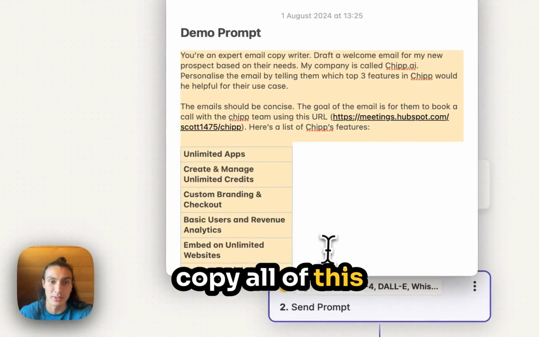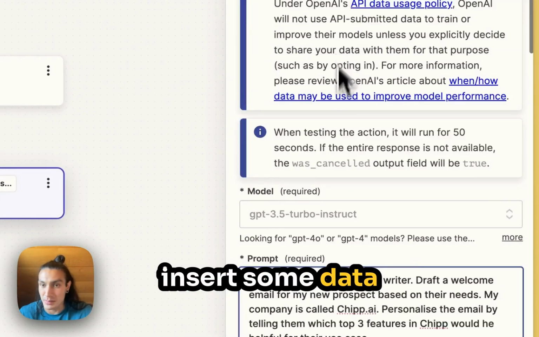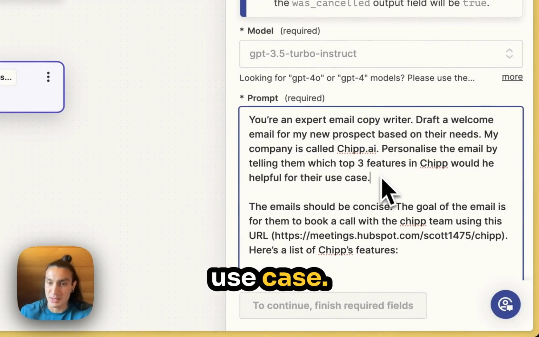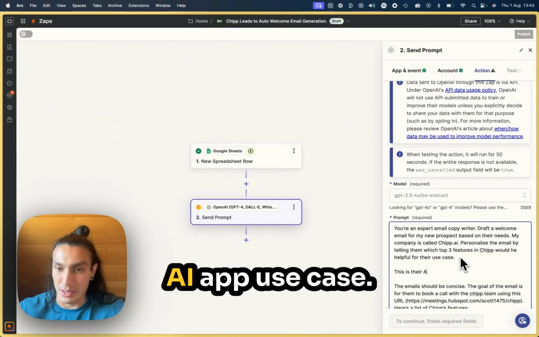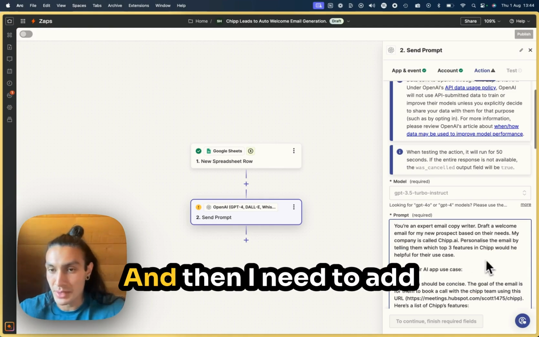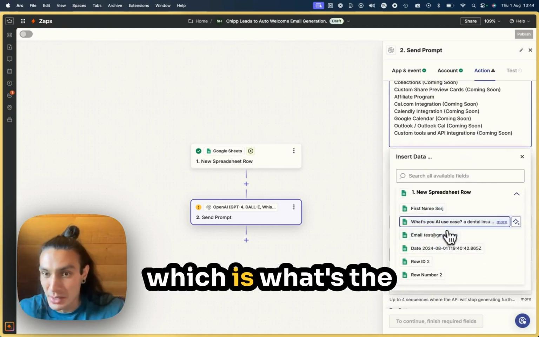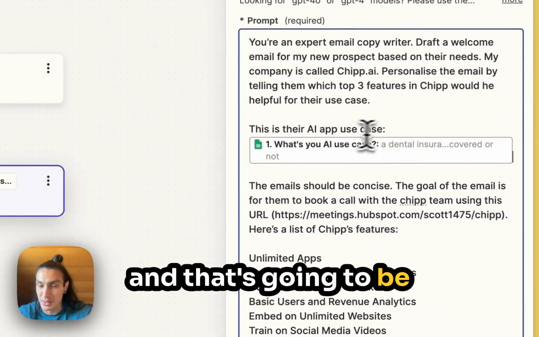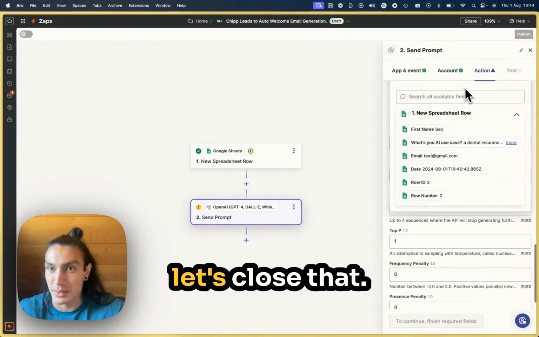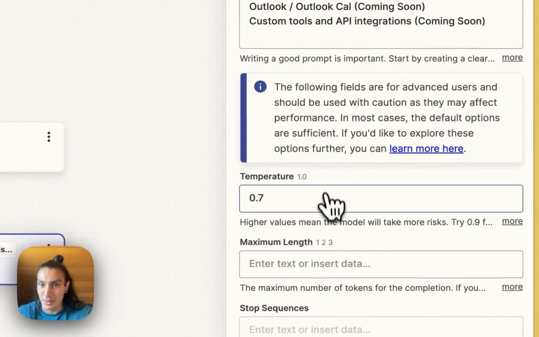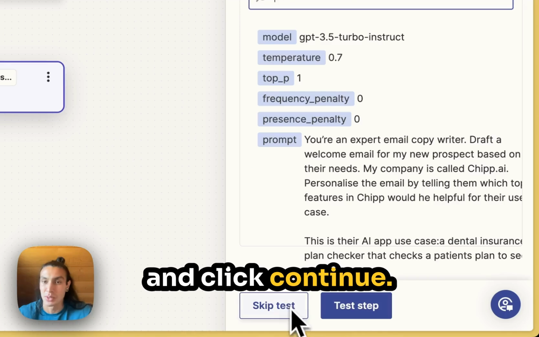So I'm going to copy all of this and bring that into our prompt. And I'm going to insert some data, which is their use case. This is their AI app use case. And then I need to add some information from the spreadsheet, which is what's the AI use case, and that's going to be injected into the prompt after that colon. So we've got that set up. Let's close that. We want the temperature to be 0. That's fine. Let's keep all these settings the same and click continue.